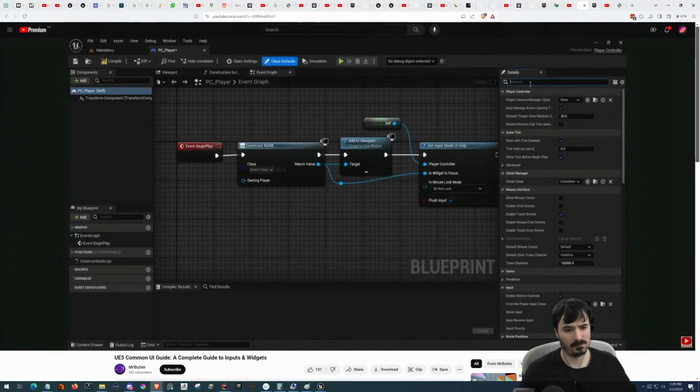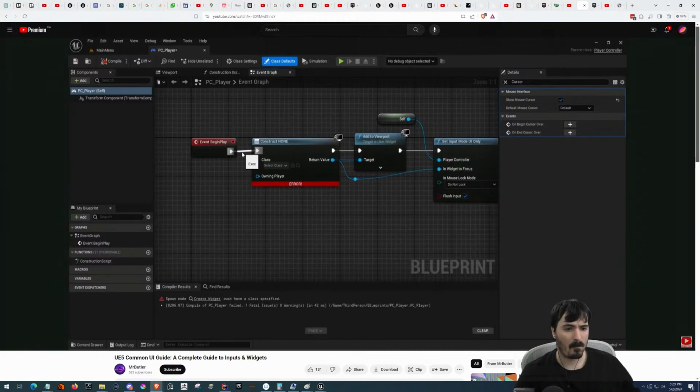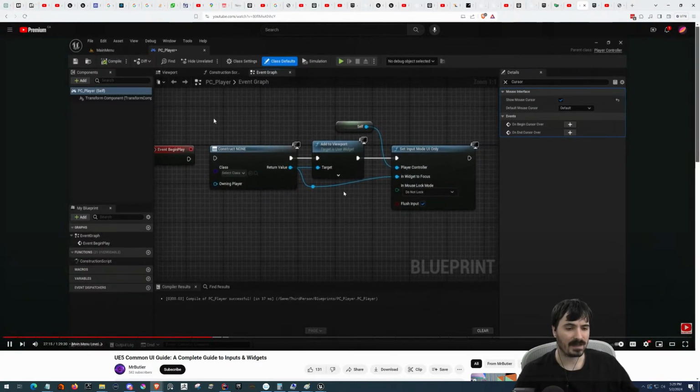Other thing is we can actually, because we have our own player, if we go to the settings, we should be able to turn on the show mouse cursor on its own. You can also select your own type of default mouse cursor if you wanted to. If we hit compile, it doesn't work, so just go ahead and disconnect that right now. But I just wanted to go over that.